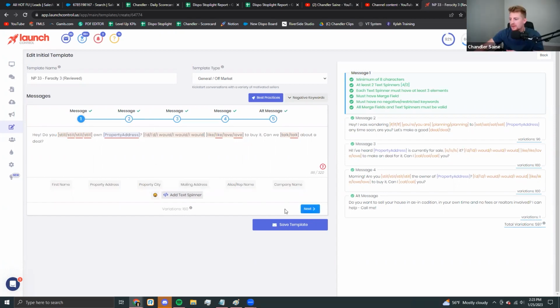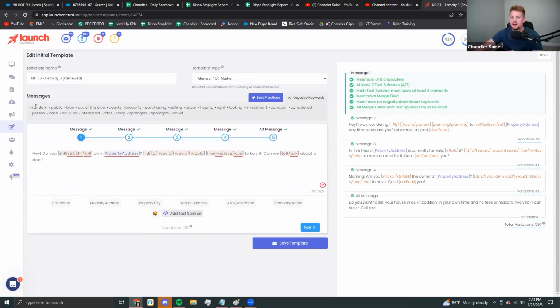Yeah, that's a big one right here. The negative words, where are they at? So they have random, public, blue, out of the blue, county, property, purchase, buyer, hoping, right, looking, investment, considered, person, cash. I know someone put in there 'buy.' No, it's not, according to them. Buy is not a negative keyword in there. So you obviously want COVID. You put COVID in there.